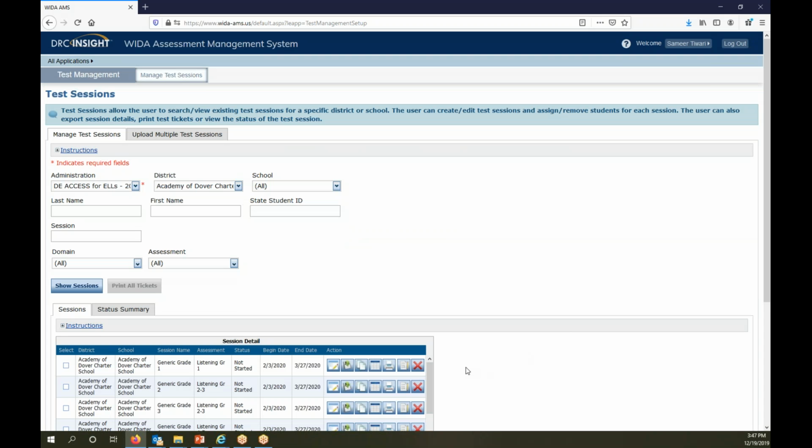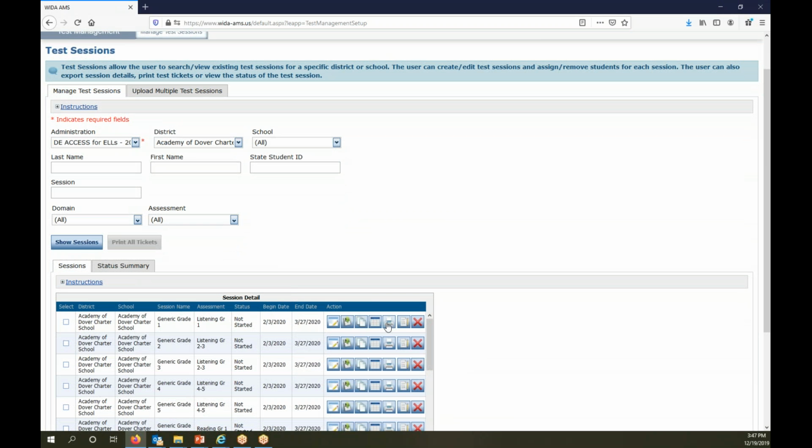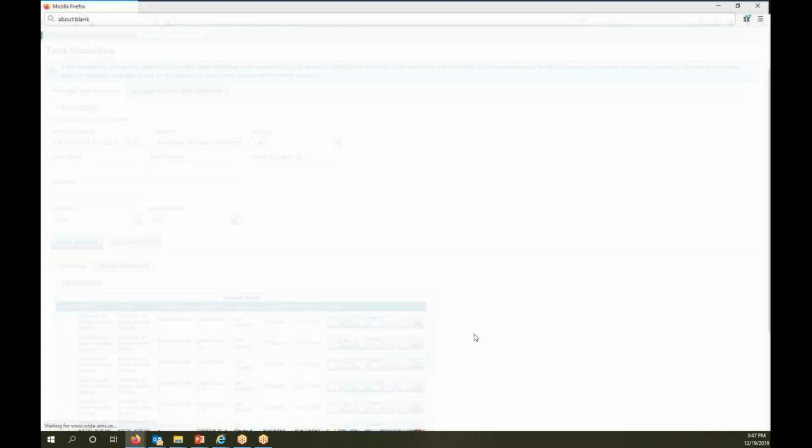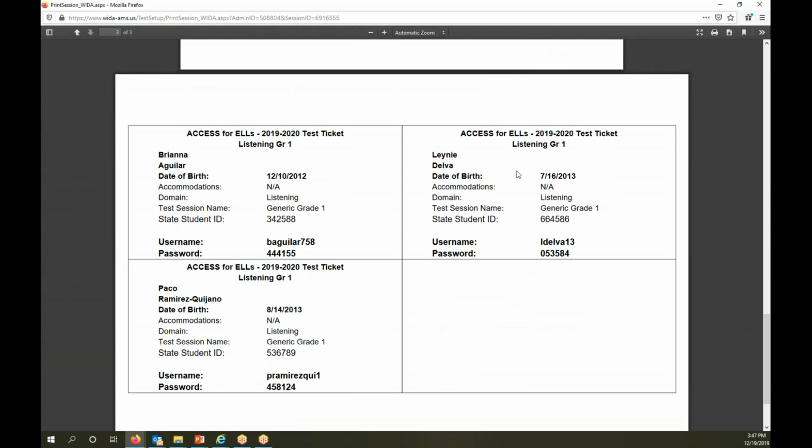In order to print tickets for a test session, you would need to hover over the print all tickets button. When you click on that and then scroll down to the second page or third page, you would have all the tickets for the students. You would see the student ID, not the name, the student information, the domain name, the session name, and then the username and password for which this ticket is. So you can print it out, and after the test session is complete, you can just discard the tickets.